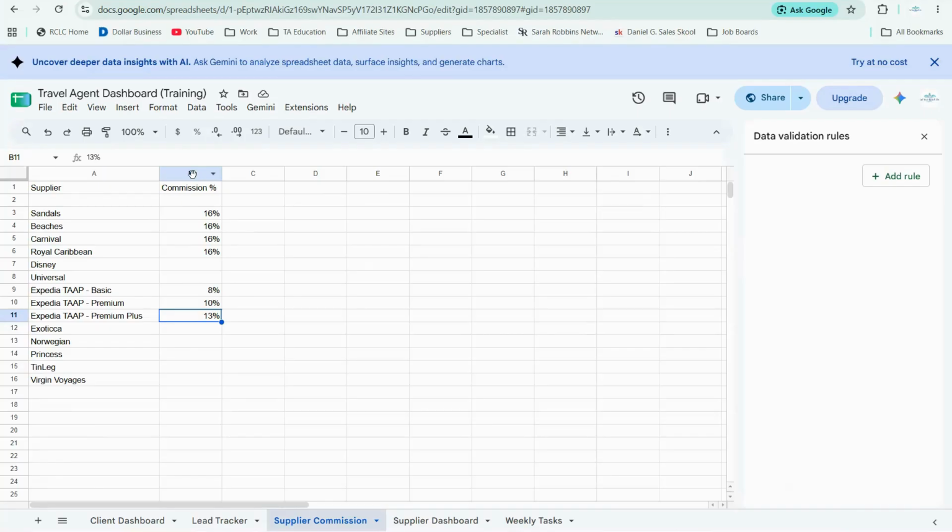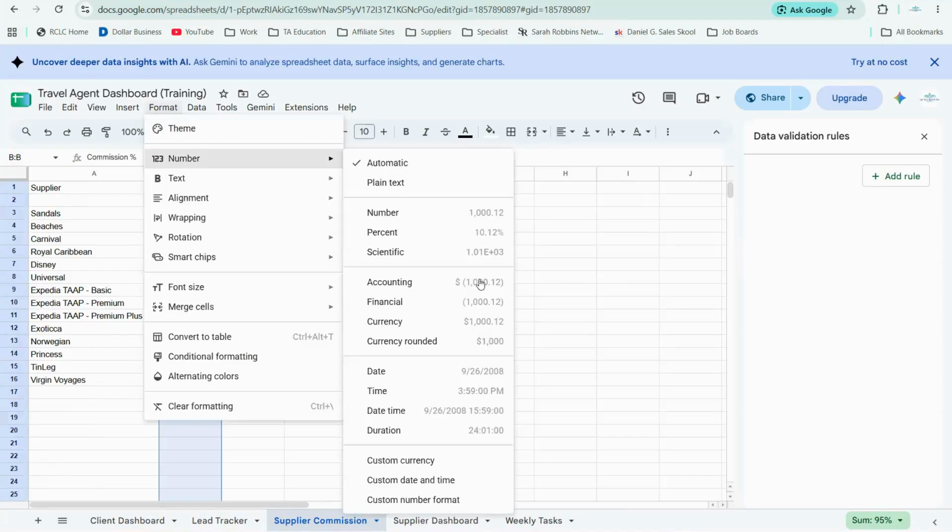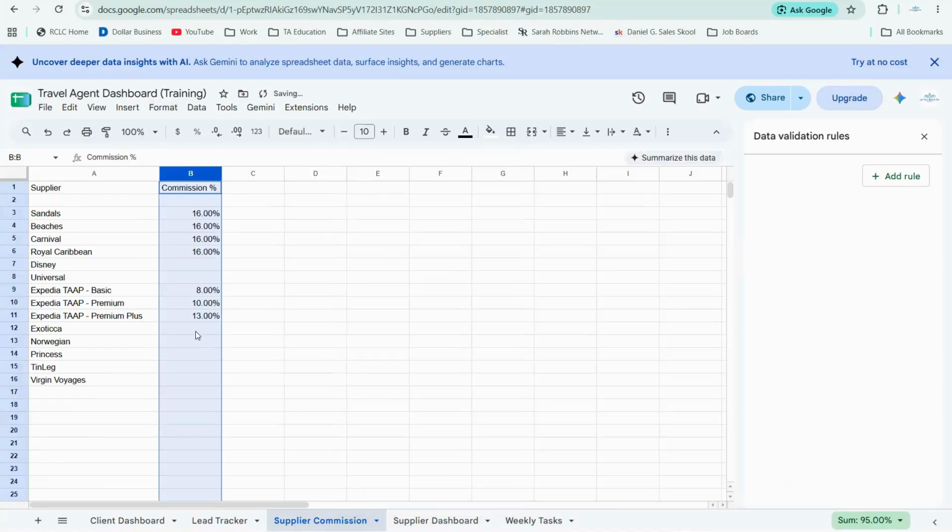What you can do to help you out, just highlight column B. You can go to Format, Numbers, Percentage. So whenever you just go in and put 16, it'll automatically put the percentage in there for you.